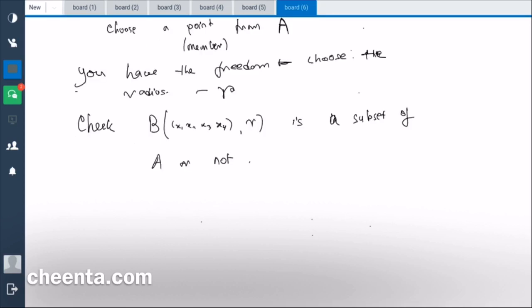Now a picture will help. Suppose this is your subset A. Choose any point, let's call it P. Can you fit in a small enough ball about P that is entirely contained in A? And can you do it for every point P? Choose another point P. Maybe you have to change the radius. You are allowed to change the radius. Maybe it's very close like this. Can you do this for every point P inside your A?